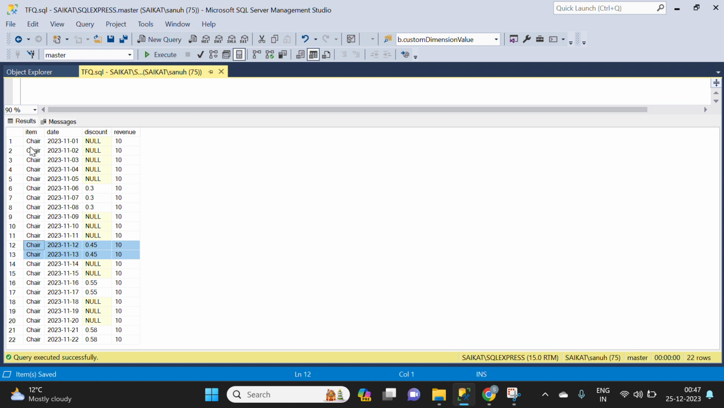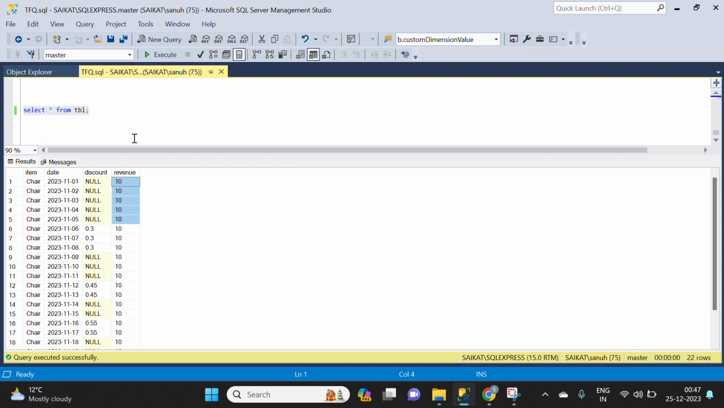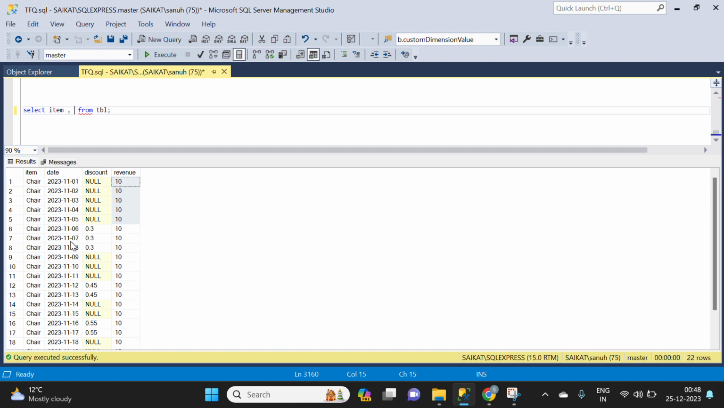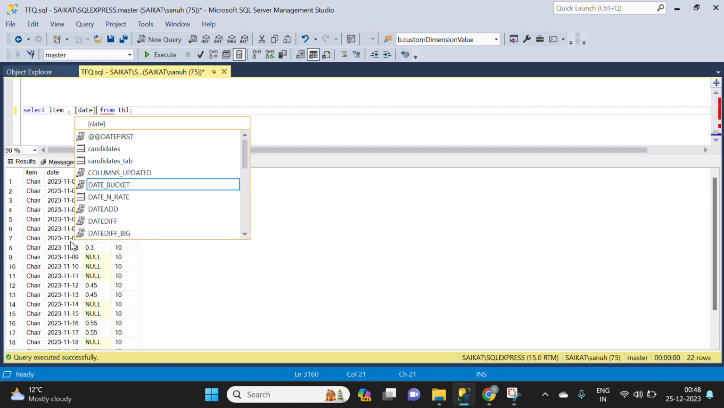In that way, we need to find all the groupings, and for each item we need to find the start date, the end date, the discount, and the total revenue for that period. So how are we going to solve this question? Just think for a moment, then we can start. We will select the item, and I'm selecting all the columns that we have.